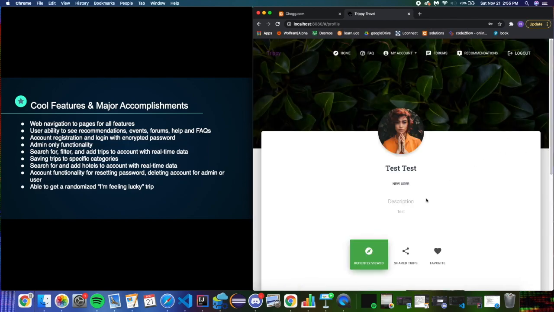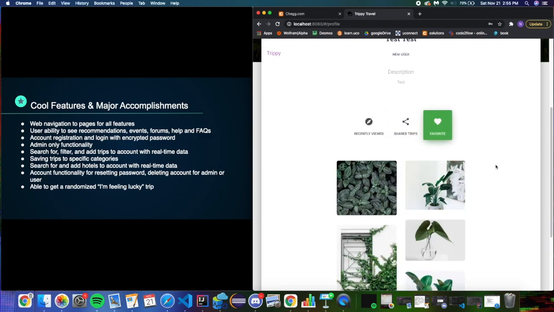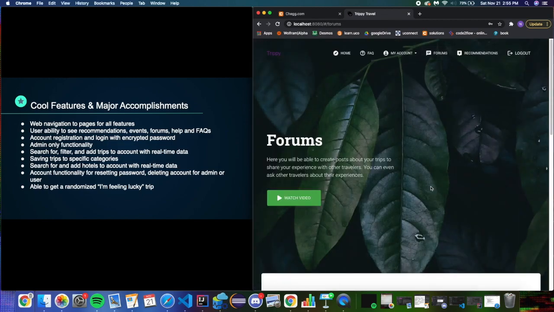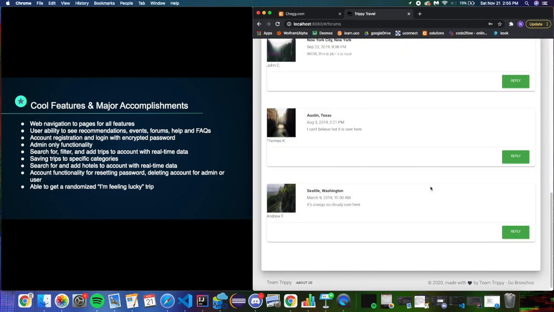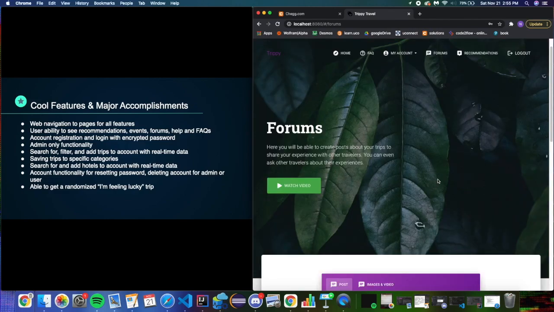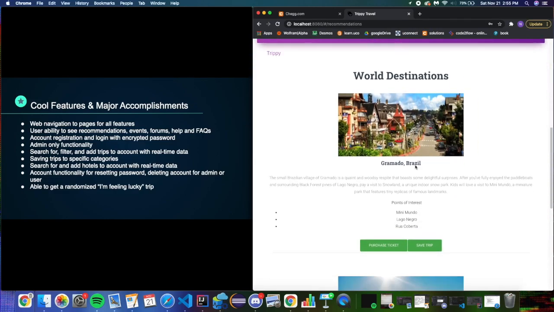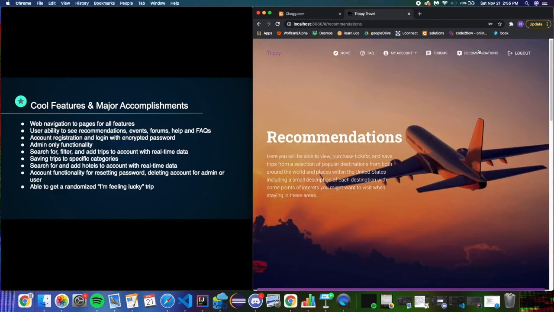Here, where you can double check your recently viewed, shared trips, favorite trips. Go to the forums, where you have access to that functionality. Recommendations. You have access there, so it routes to all of the pages and all of the features.